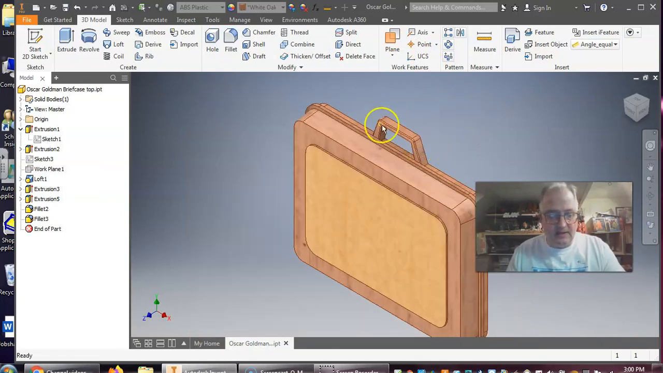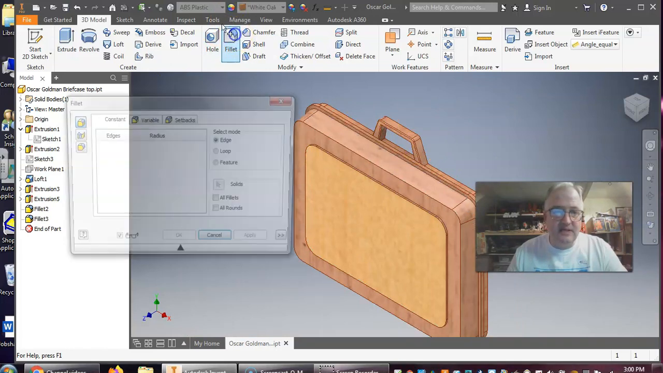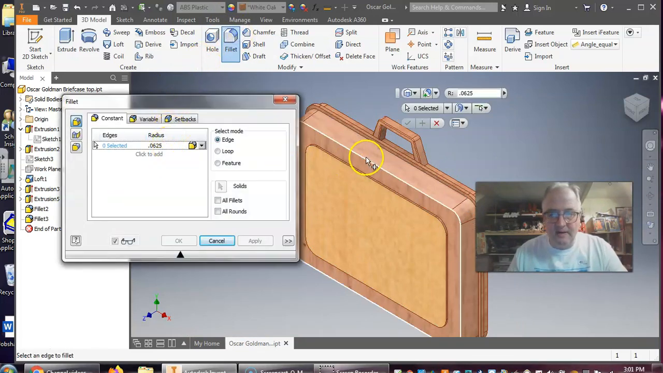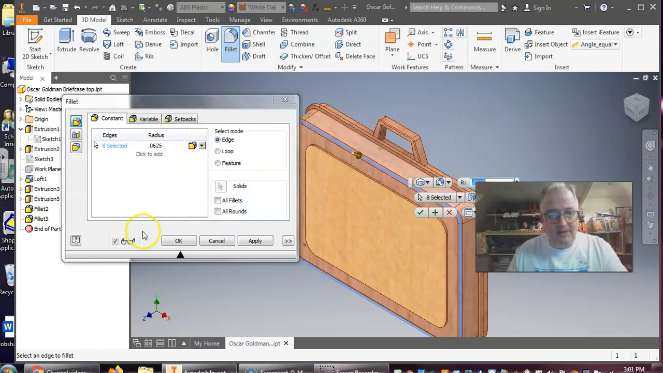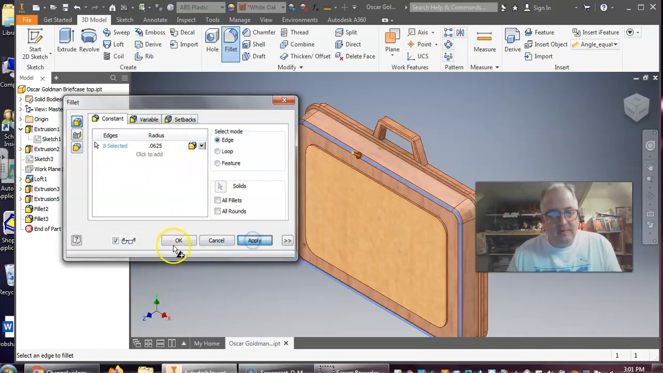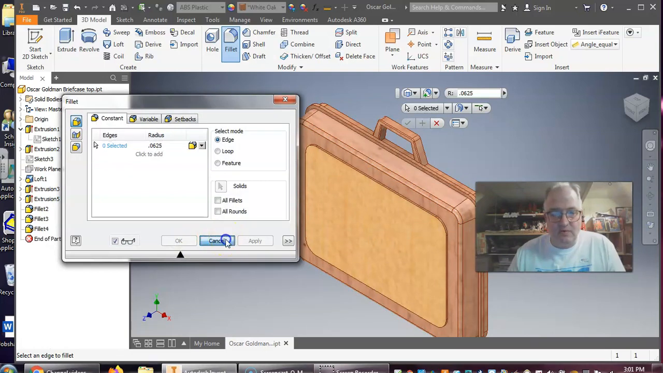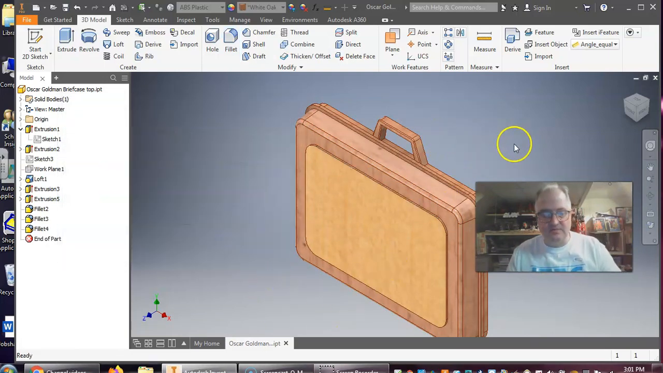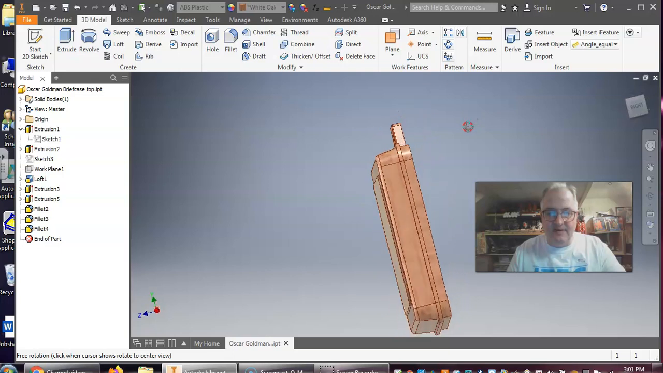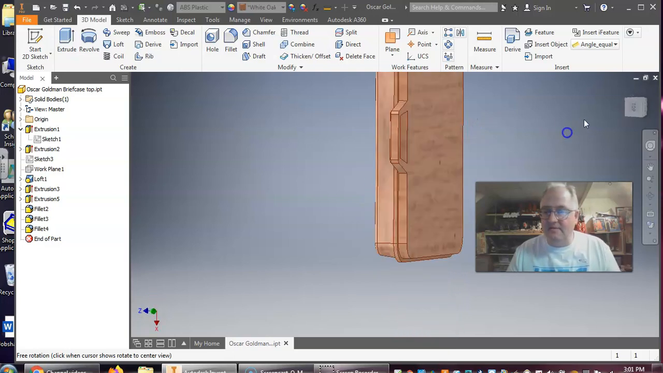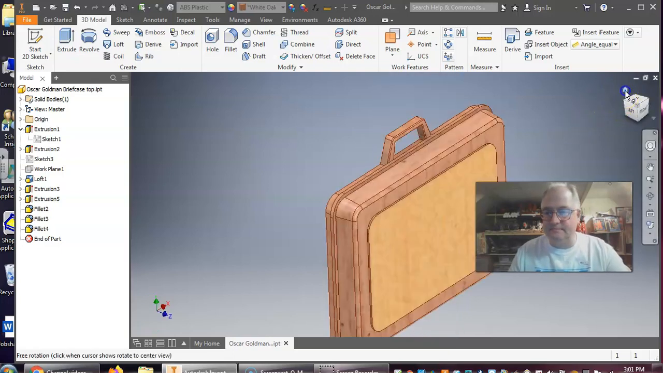And in all honesty, I think I'm going to come back here and make that 1/16 and soften up those corners on this briefcase a little bit too. So now I've got that in there. Okay.